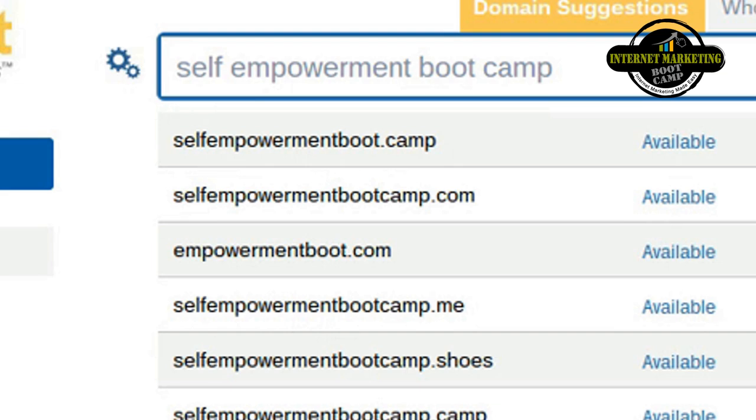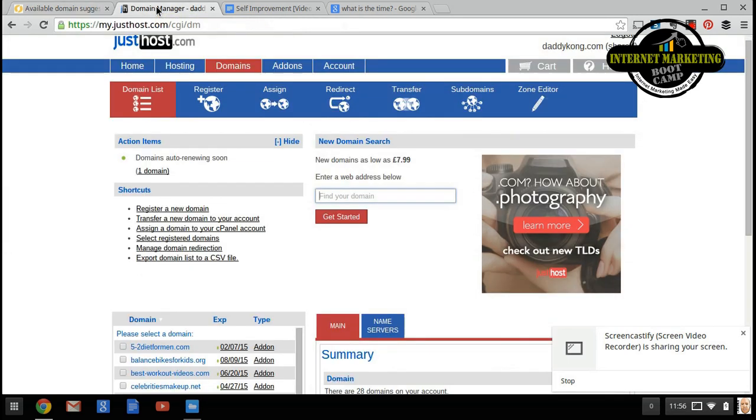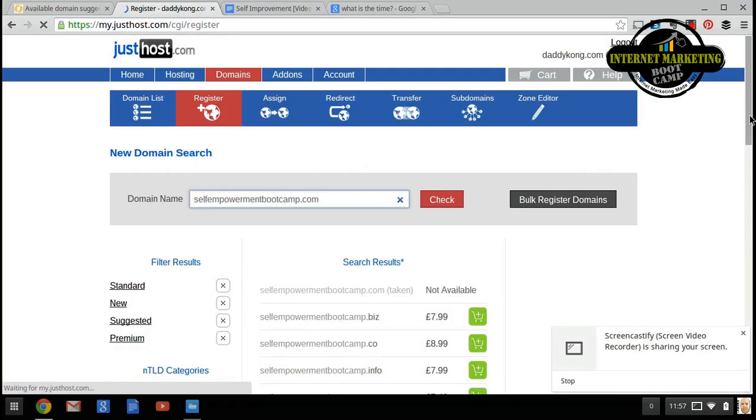Okay, I'm not going to buy it here. What I'm going to do is go over to my main hosting account. This is step two, hosting account, and I'll buy it through there. I've already bought it, but all I would do is put the domain name in here, get started, and pay for it. Okay, it's that simple.